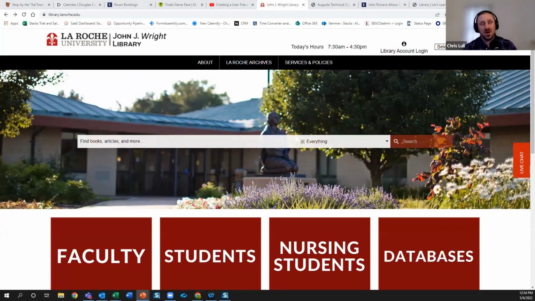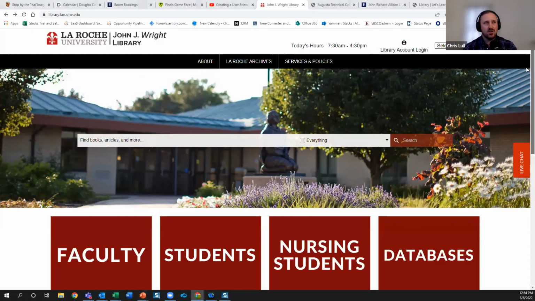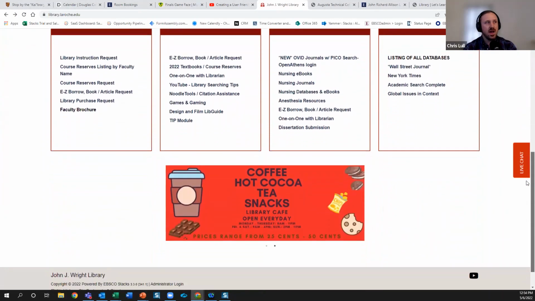One of the reasons I wanted to come here is, once again, for my unconventional recommendations, and they do have one. They do have coffee, hot cocoa, tea, and snacks in the library. And the reason I really love this is I look at the price. I think 25 cents to 50 cents. I can get a cookie. I can get some coffee, or maybe it's some tea.